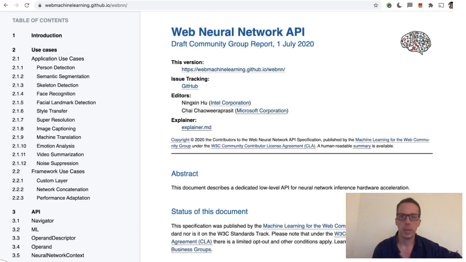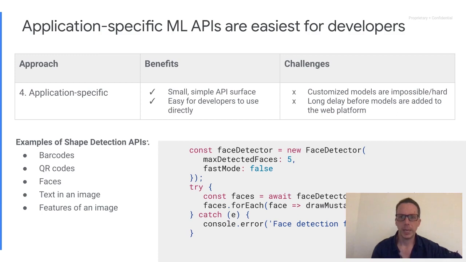Slide 14. Compared to operations APIs or a graph API, an application-specific API like the shape detection API is something that a web developer would use directly. It's super simple. No JavaScript ML library is required. You can look at the code snippet on this slide. To the extent that there are specific ML applications that are common, that developers want access to, and that are likely to remain common for many years, it makes sense to provide an easy way to add them to a web app.